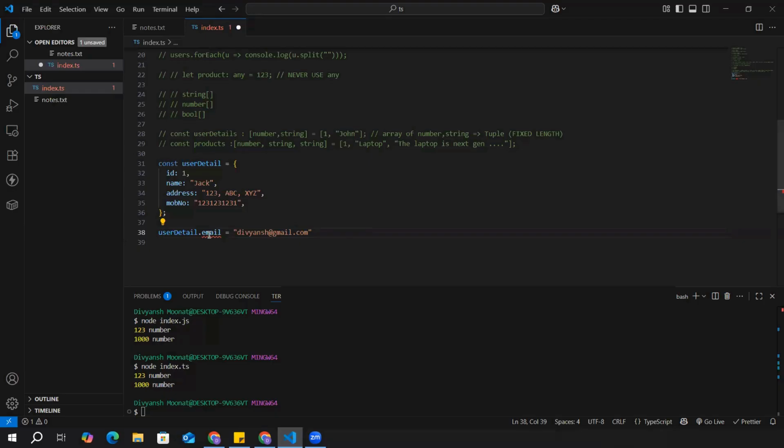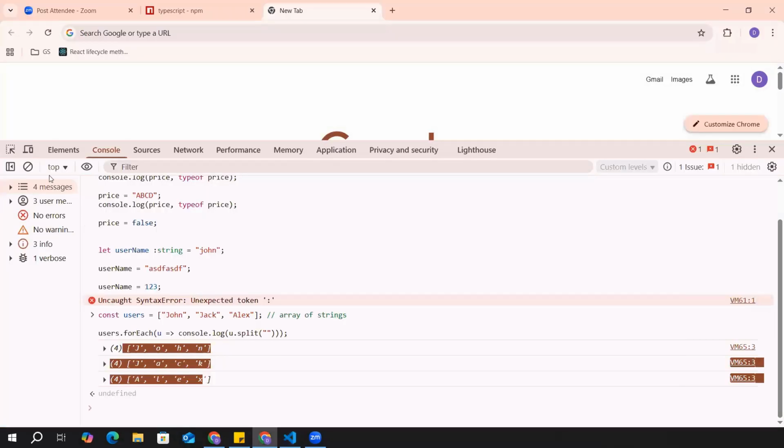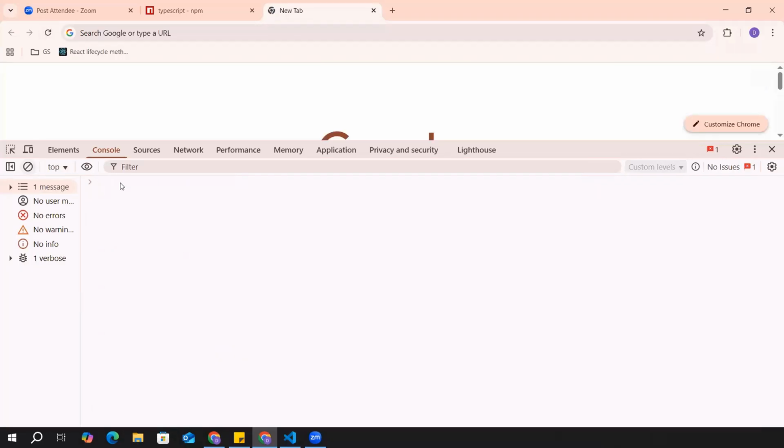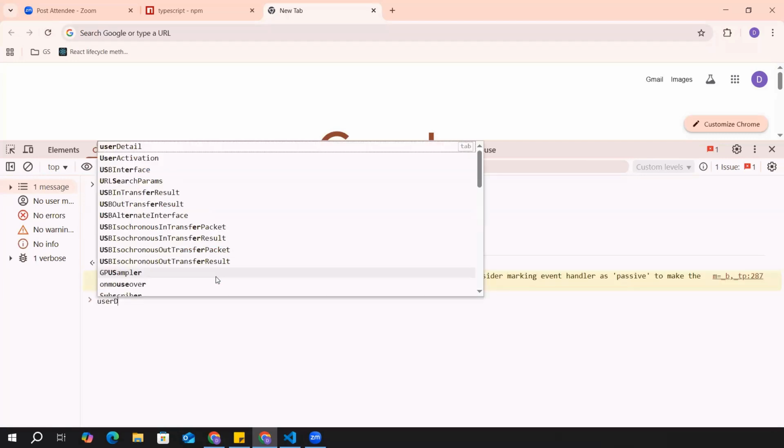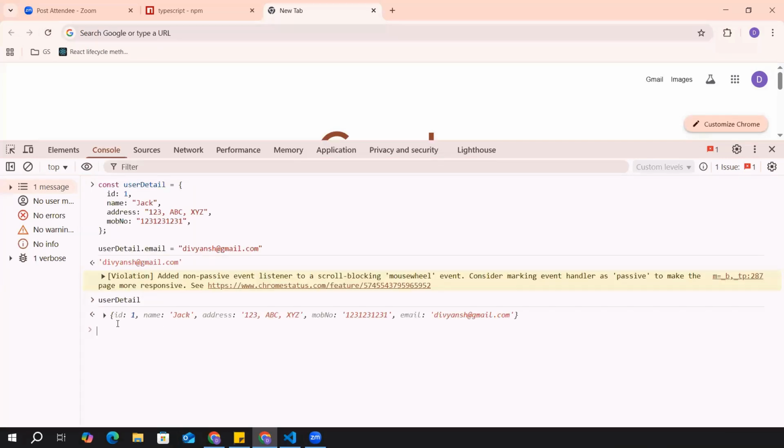This is a TypeScript file. So it is giving me an error that email does not exist on type. This object does not have a key called email, so you cannot add a new key value pair. But if I talk about JavaScript, will JavaScript ever prevent it? No, JavaScript will not prevent it. JavaScript will execute it, and when I see the user details, I can see the email property got added dynamically. But TypeScript does not allow such a thing. TypeScript says you have to fix the keys in your object with their data type, and you must not change them at all.